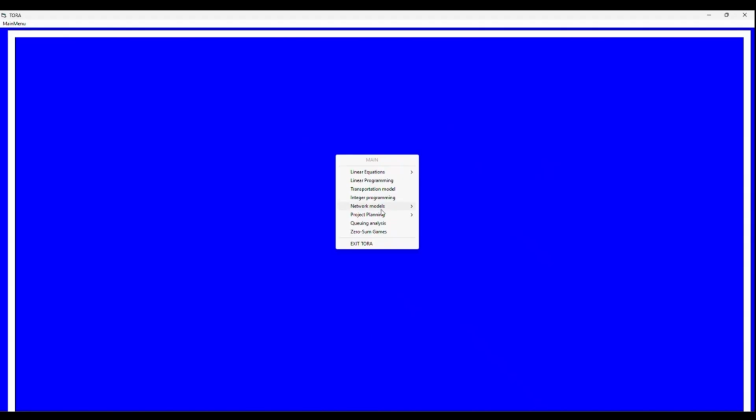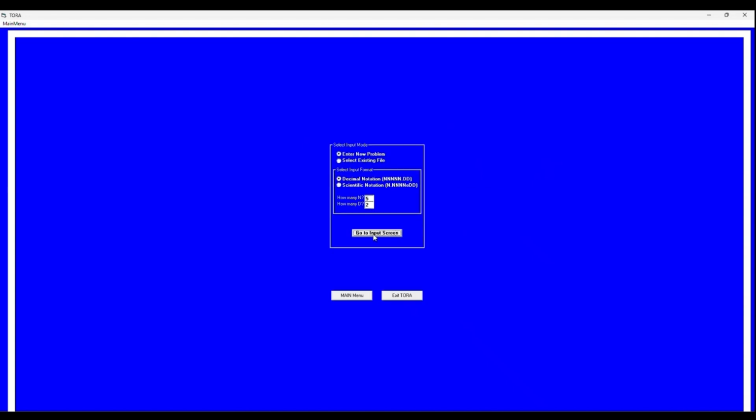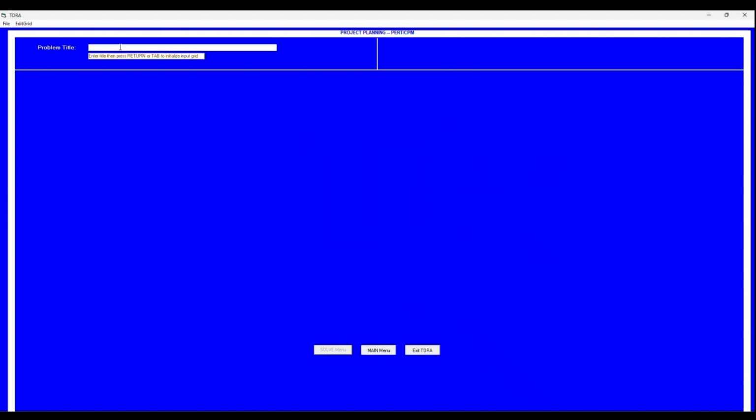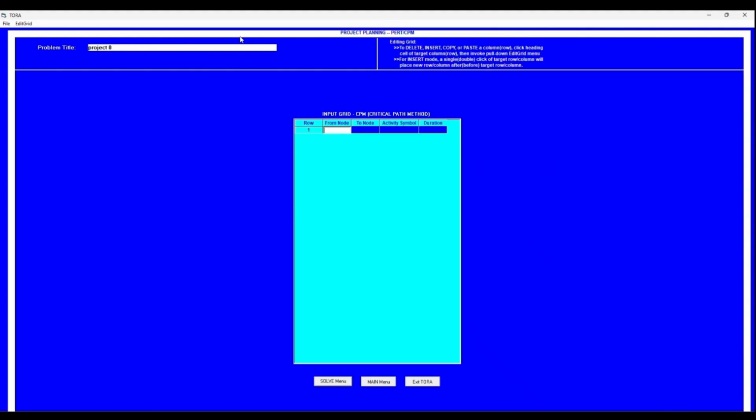If we click right here, we have several modules to choose from. So we are going to choose the project planning, that is critical path method. I'll go to the input screen and we'll give it a title. So let's suppose that is a project 0. After you enter a title, you'll get a table. You're supposed to enter some information in it.